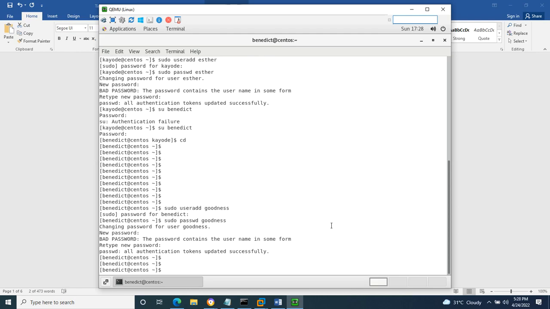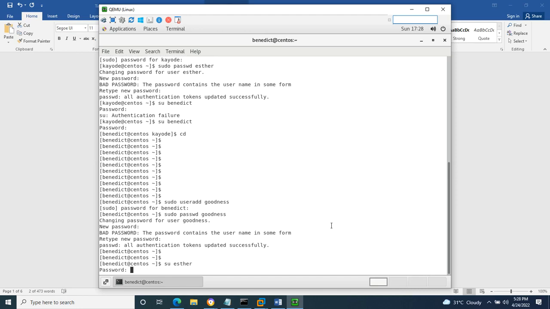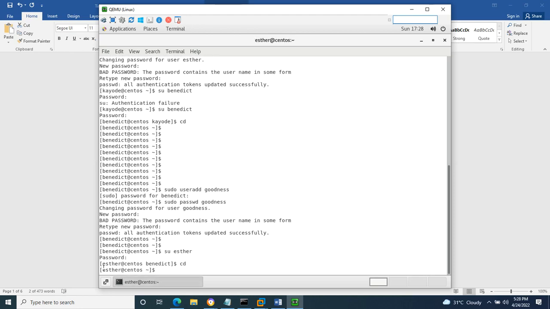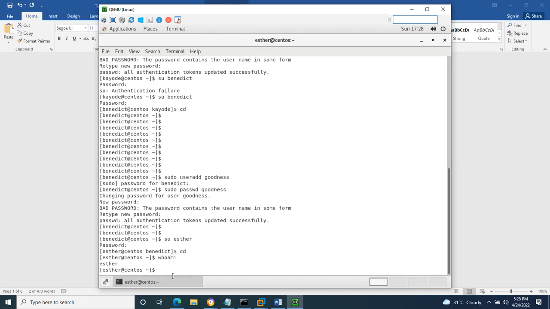Now let's switch from Benedict to Esther. Let's use Esther to create another user. Surely we can be sure that Esther is not a sudo user. So let's say su Esther now. Password for Esther, Esther123. So I hope we can see that we are now in Esther. How do we know? Esther at CentOS. And we can say whoami, which shows Esther.